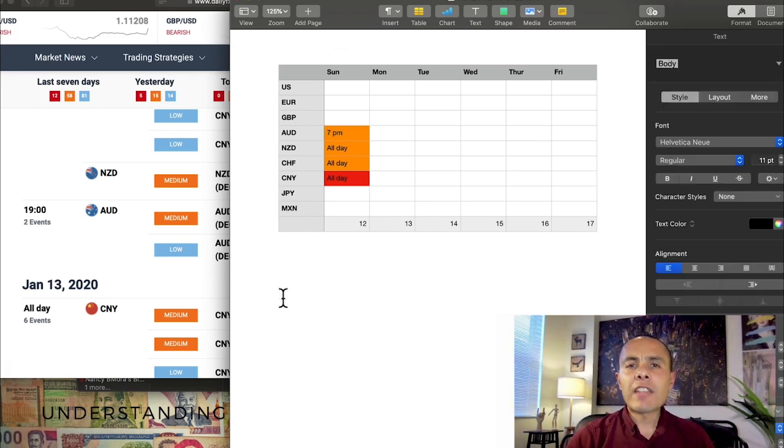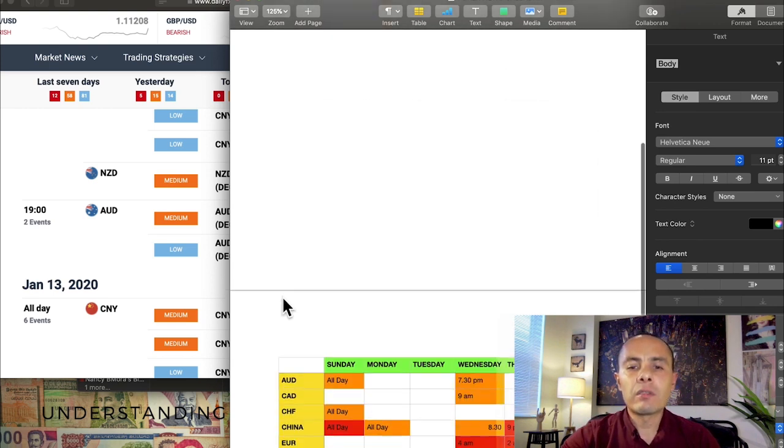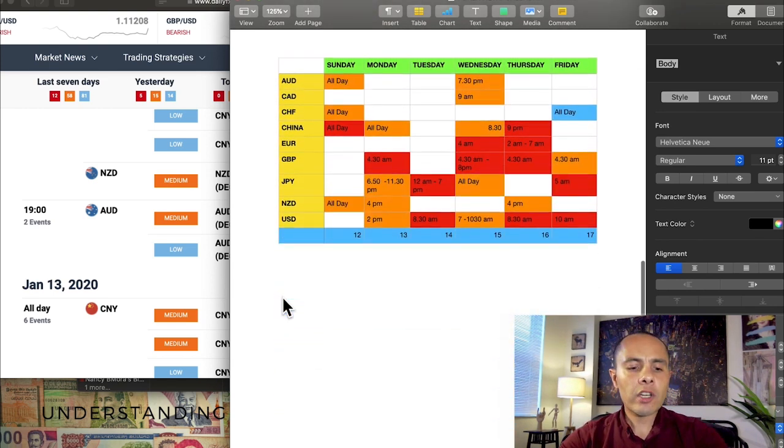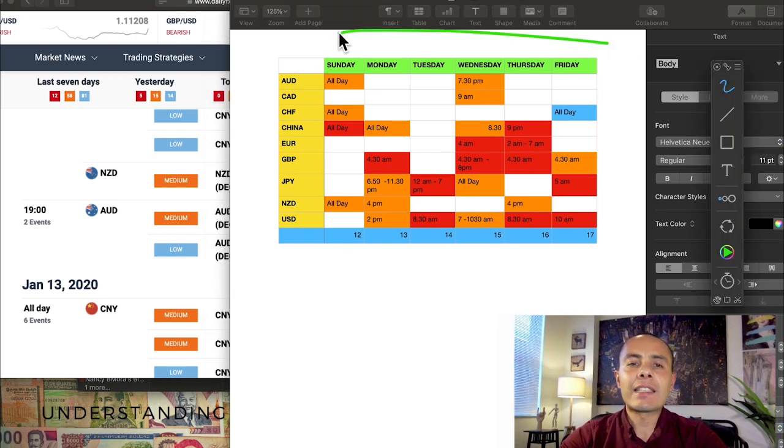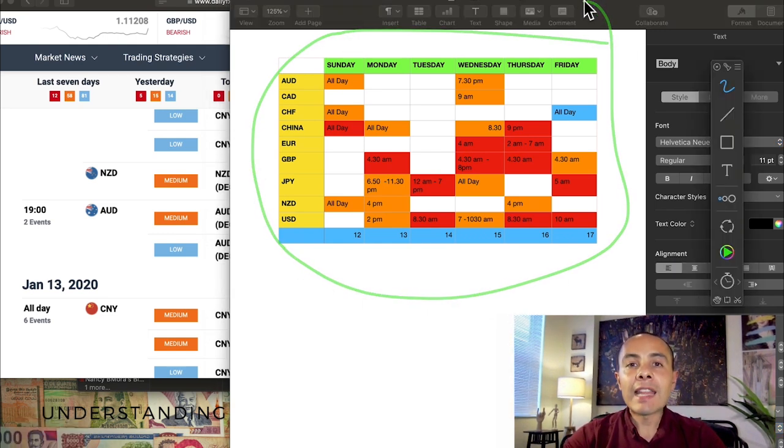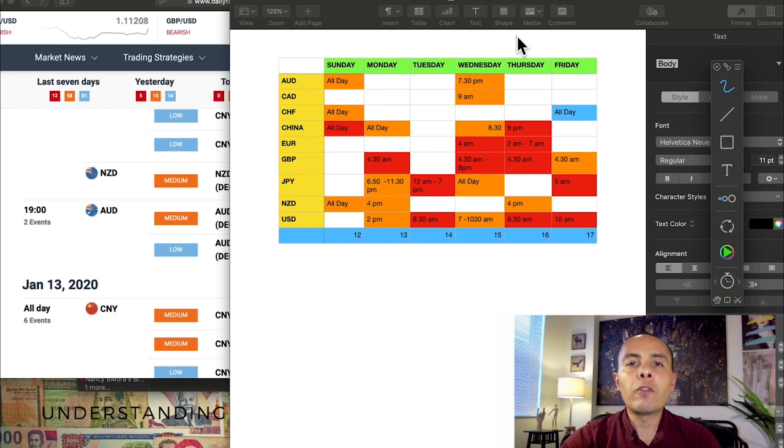Okay, to save some time, I went ahead and filled out most of this information. So you're gonna end up with something like this. Now you're gonna have a good sense of which days will be the strongest ones in the week. Like here, it will be Wednesday and Thursday because a lot of medium and high risk news are accumulating.